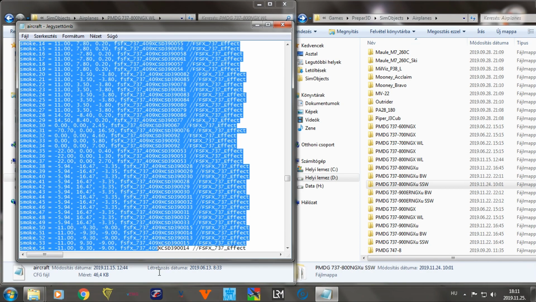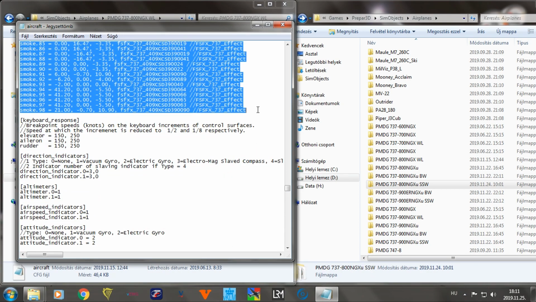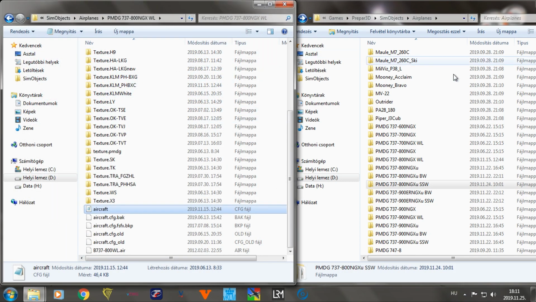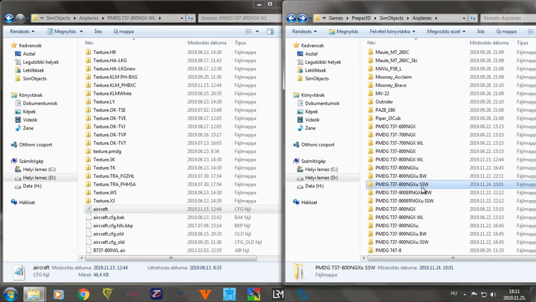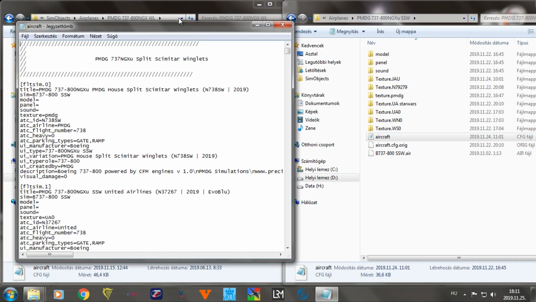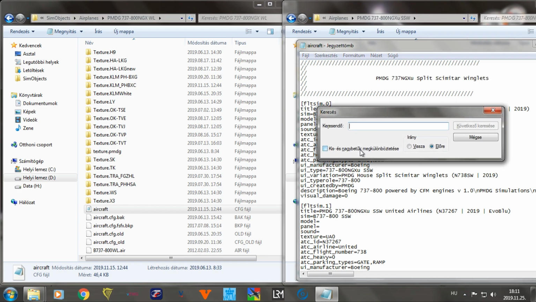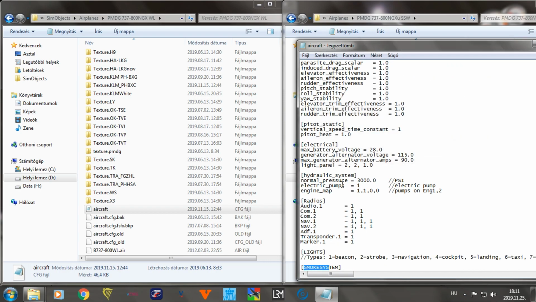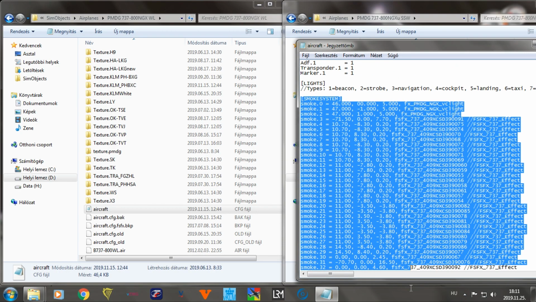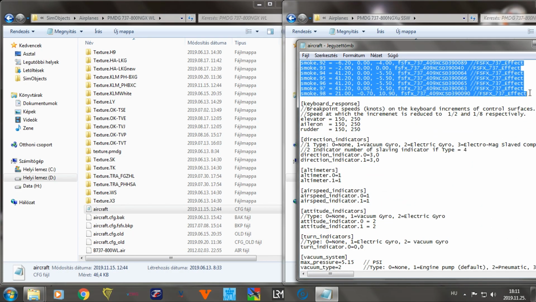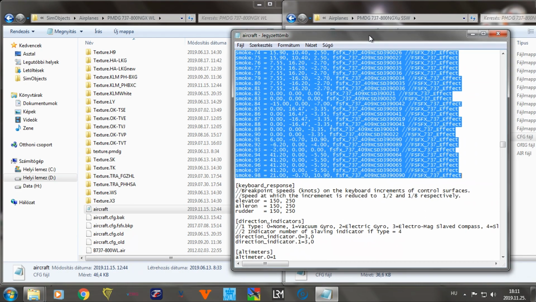Again, just highlight it, copy, open the NGXu SSW, the split scimitar winglets, open the aircraft CFG. As you can see, it's split scimitar here. Press Ctrl plus F, smoke system, and just paste it. Already done that, so I don't need to do it again.